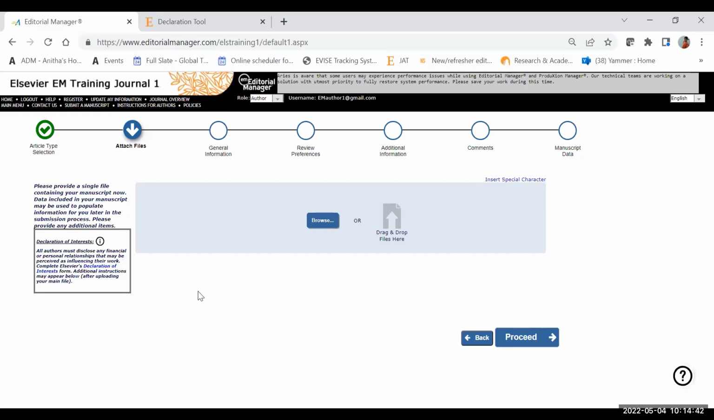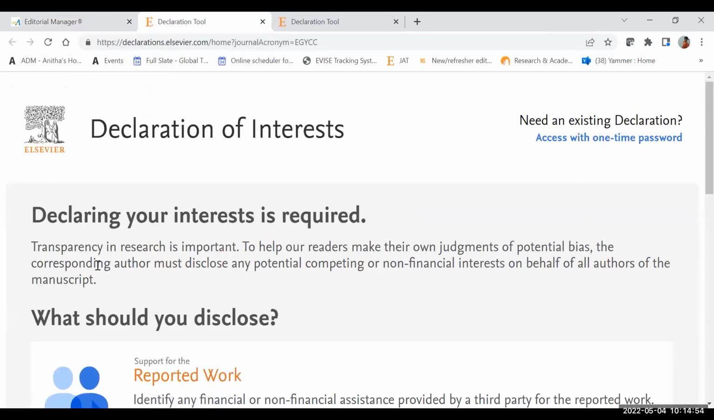This statement can be uploaded as a Word document alongside your manuscript and will appear in your published article. The declaration tool can be accessed through the journal's instructions for authors link, as well as from the attach file step here, as you can see. Please click on the declaration tool link, and you will now be taken to the declaration tool homepage.